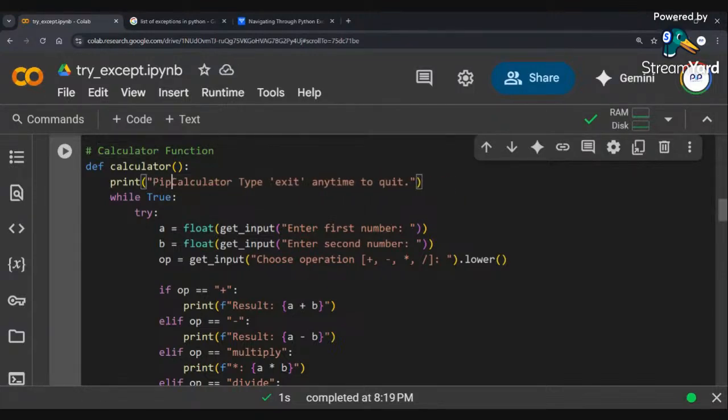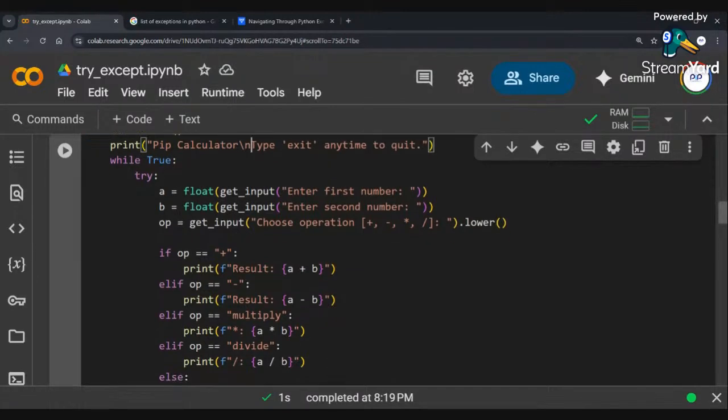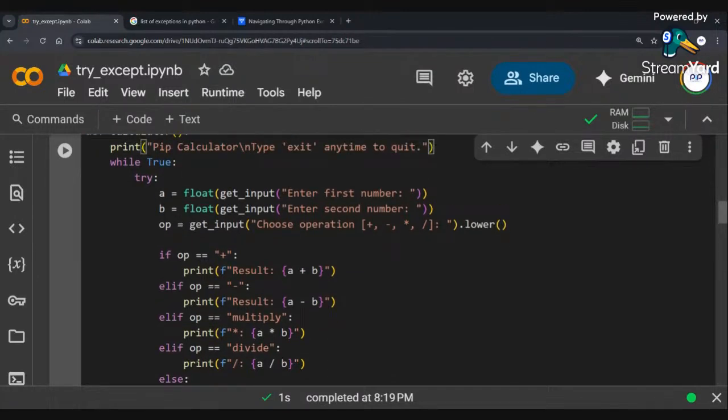Let's say pip calculator, and then give us a next line and type exit to quit. So why true? The reason there's a while true here is that until the user wants to exit, you can continue to add more and more numbers that you want to.